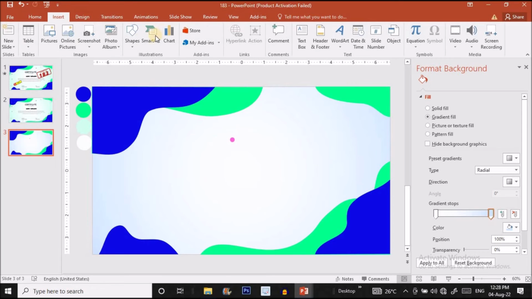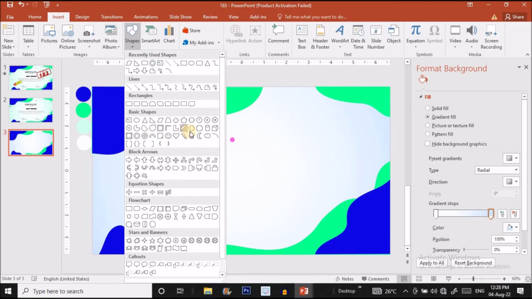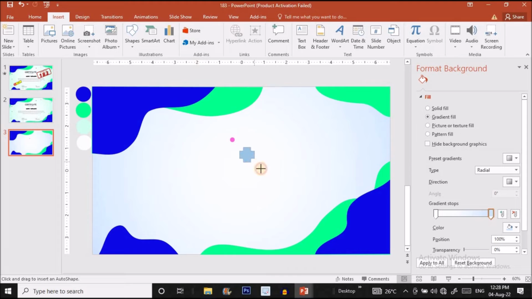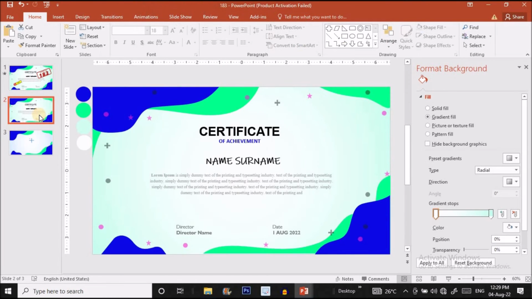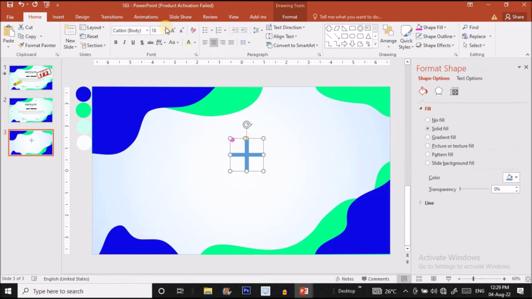Okay, now another shape I'm going to add is a plus shape. I'm going to drag it like this and you will find a yellow dot over here. You just have to slide it inward to make the plus thinner. Remove its outline and fill it with a different color. Let me take the reference of the previous slide. We will fill it with a gray color. So I'm going to choose a gray color for this plus sign.